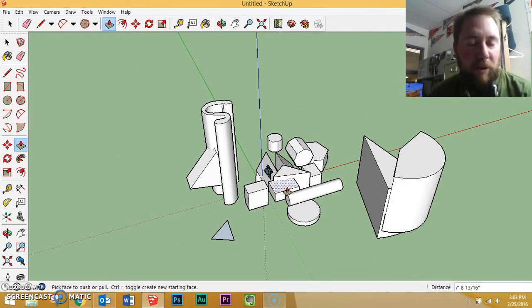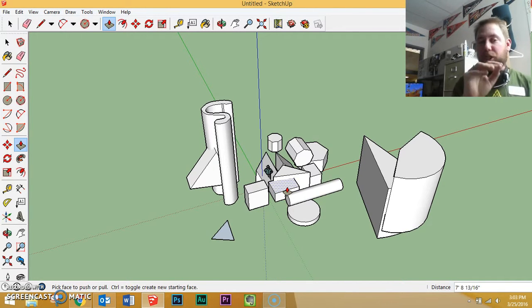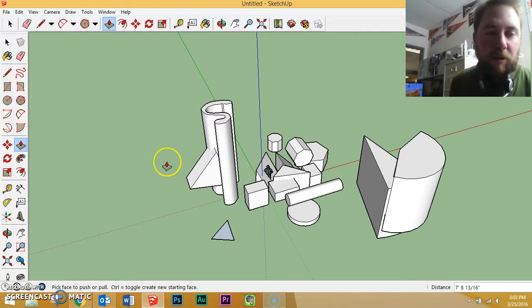Now I have that. So if you want to take a minute now, pause the video and go through and practice putting shapes on and then making them 3D. It's a really cool way of doing it. I'm going to continue with the video, so keep that in mind.